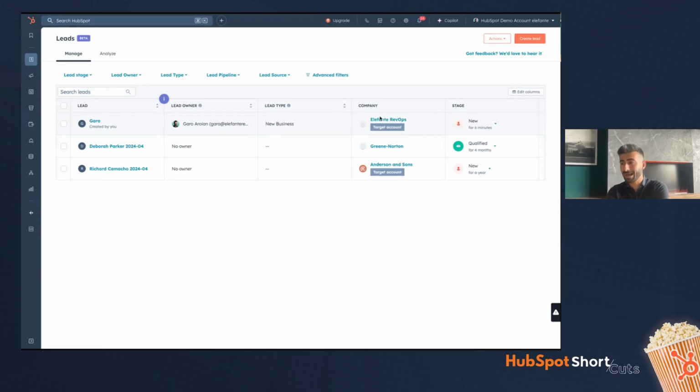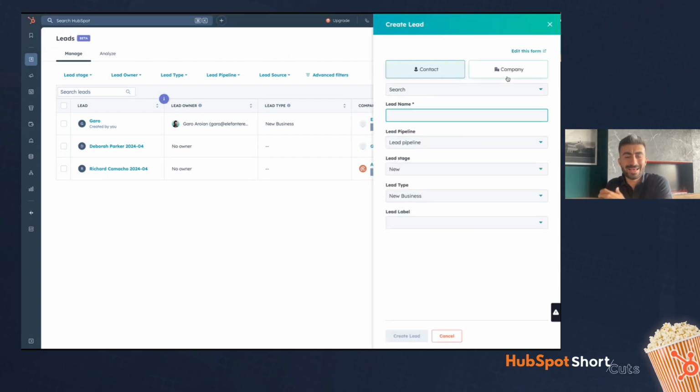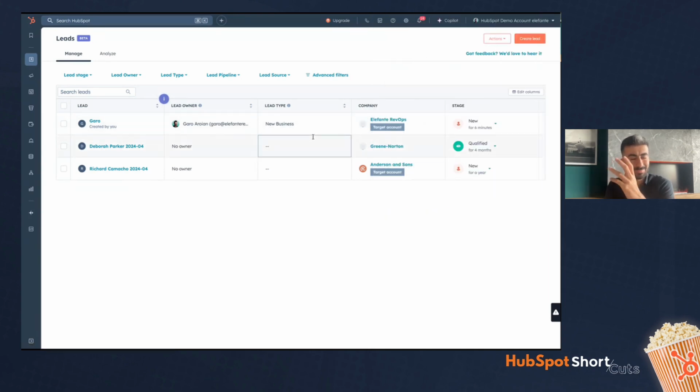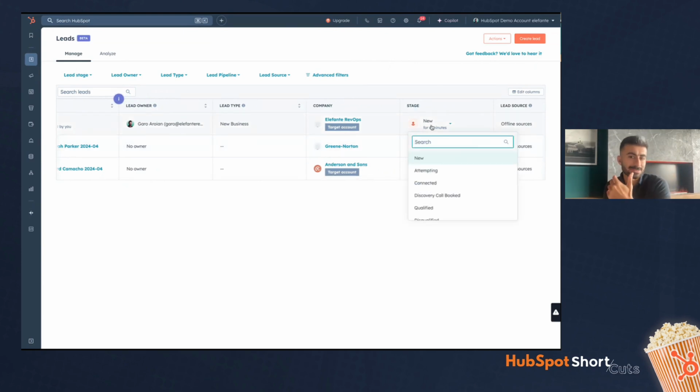So, what is the lead object? It's a new CRM object that sits next to the company and the contact records as an enhancement for both. So, if you want to, let's say, qualify a person before you create a deal, this is perfect for it. It has its own stages. It can be new, attempting, connected, discovery call booked, and qualified.